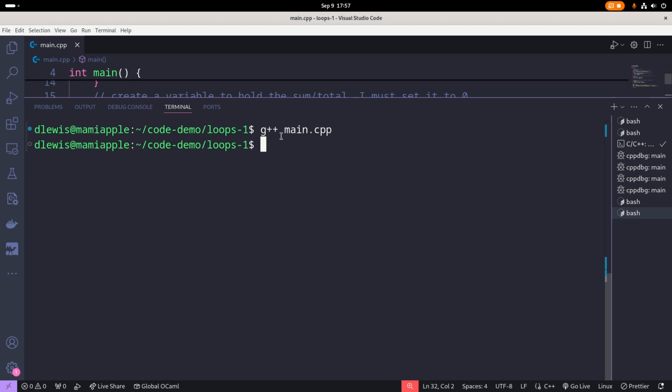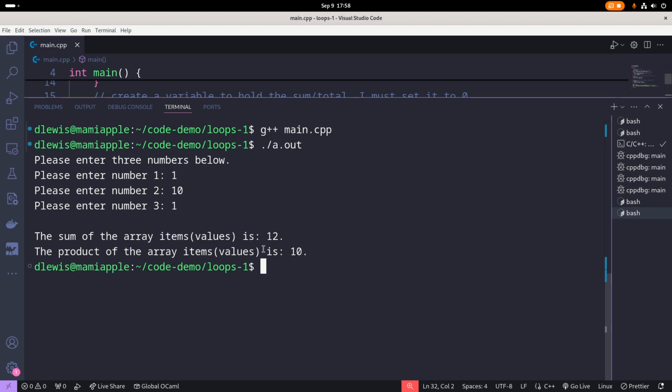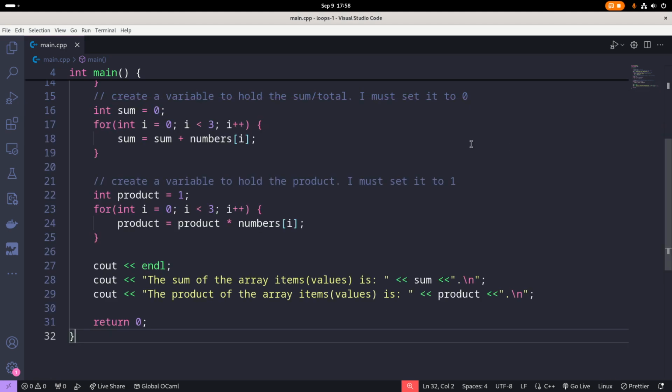Remember, every time I make a change I have to run this step again and then execute. If I put 1 and maybe 10 and maybe 1 again, well, then the sum is 12, 10 plus 1 plus 1, and the product is 10. 1 times 10 times 1, all right, which is 10. Okay, so that is how we find the product.